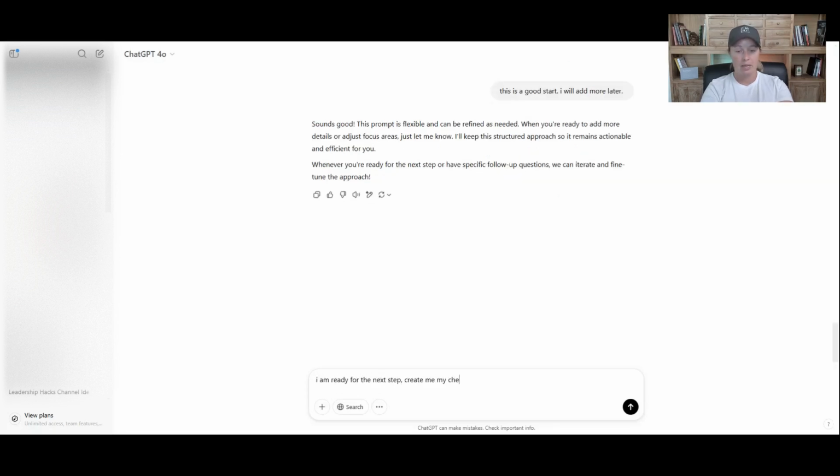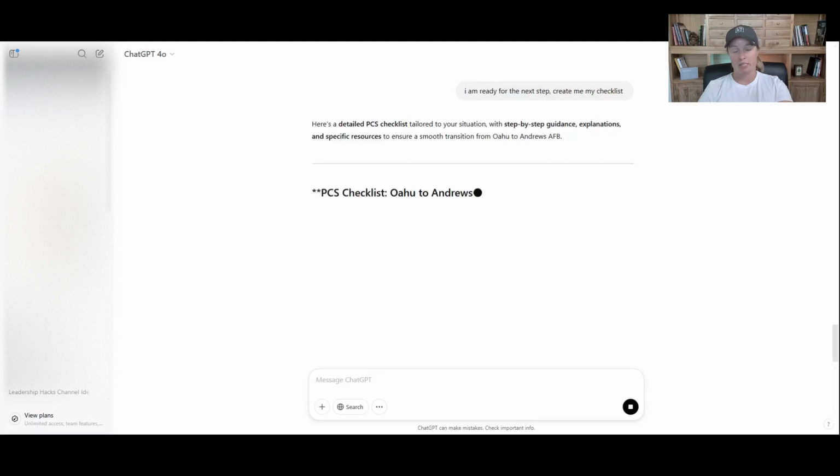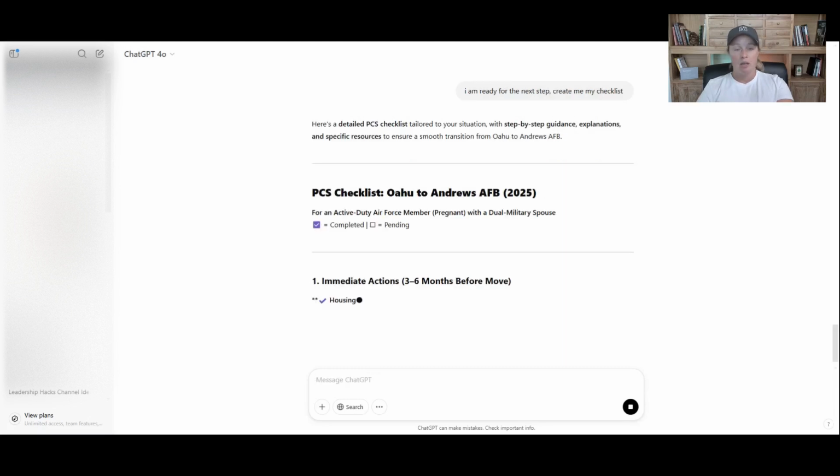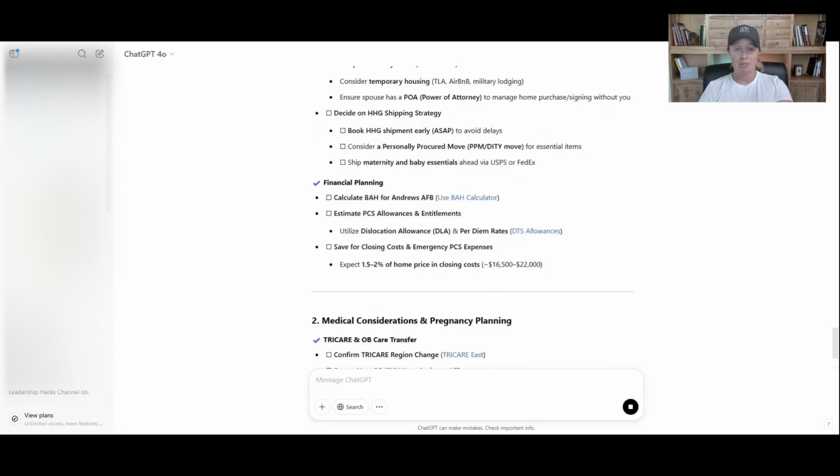Create me my checklist. And it starts to create. Ooh, I really like this. Okay, so while this builds out, here's my question for you. Put in the comments, how would you use this? Would you use it for a PCS? Or would you maybe use it for something like your retirement or planning a large event?